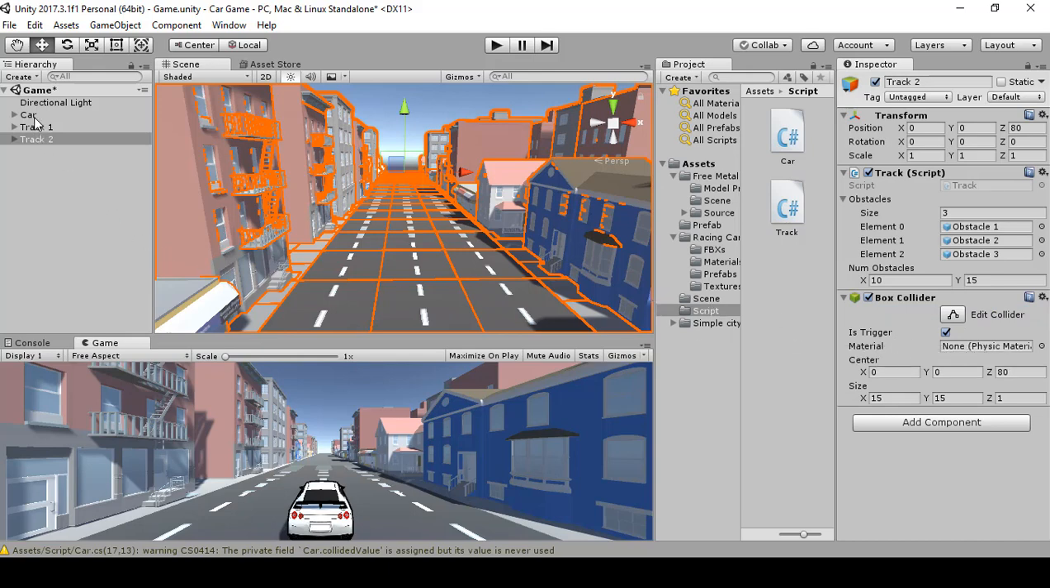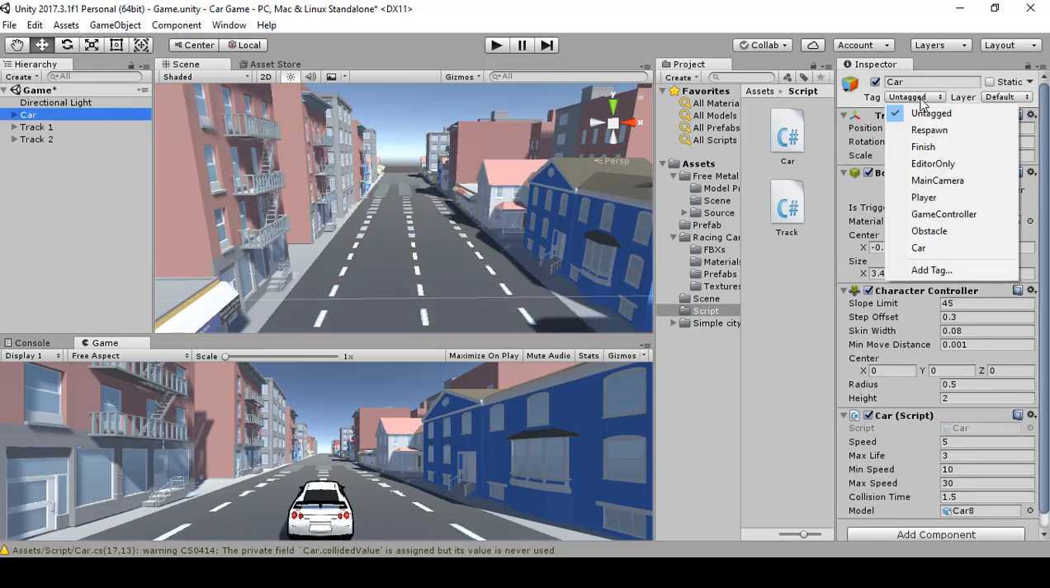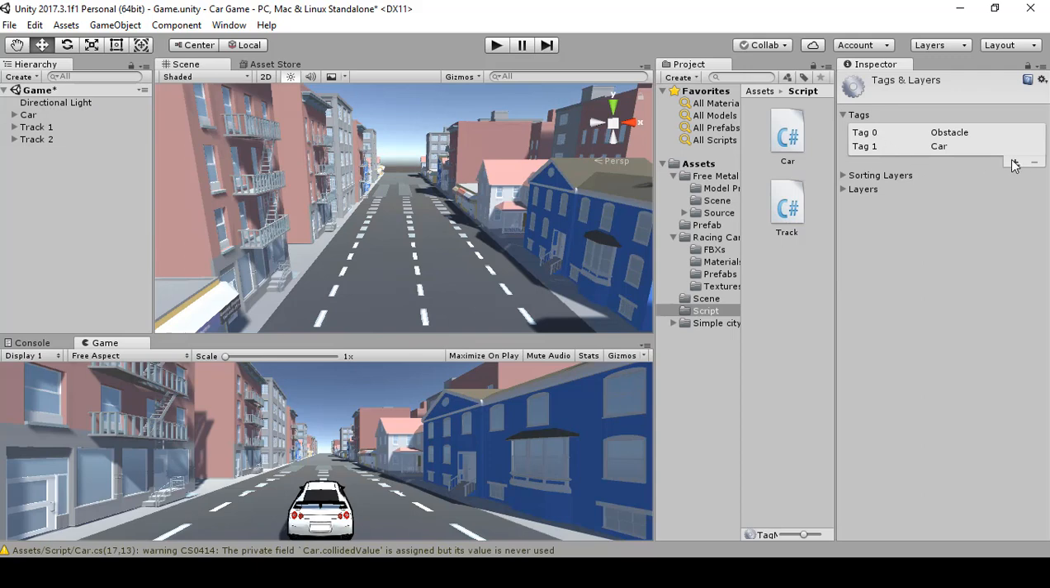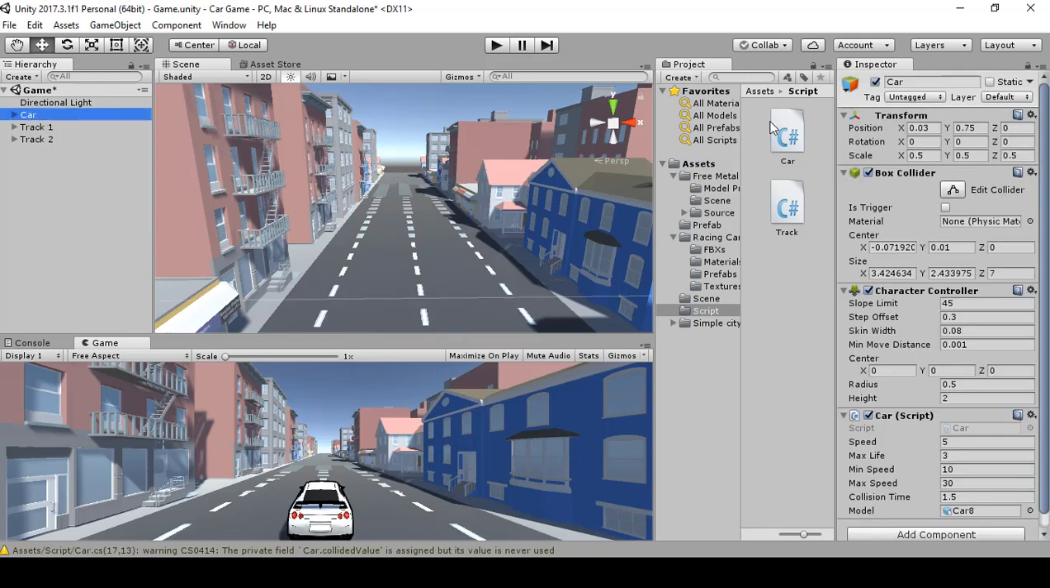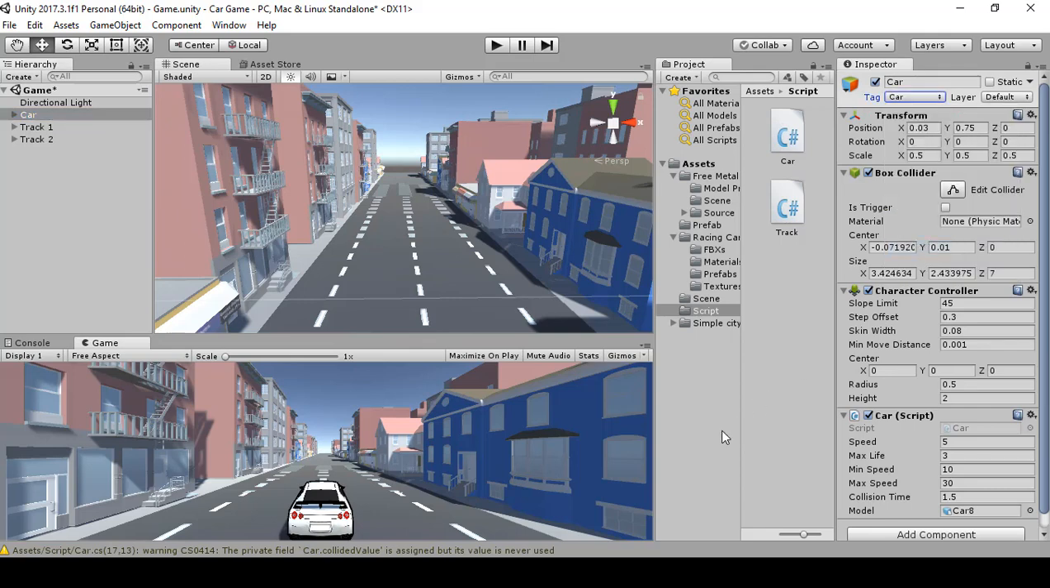So select car, and from here, I already created a car tag, so all you have to do is the same thing as we did for the obstacle. Just click add tag, type in car, and then click save. I already have it added. So select the car again, click the tag car, and then go back to your script.